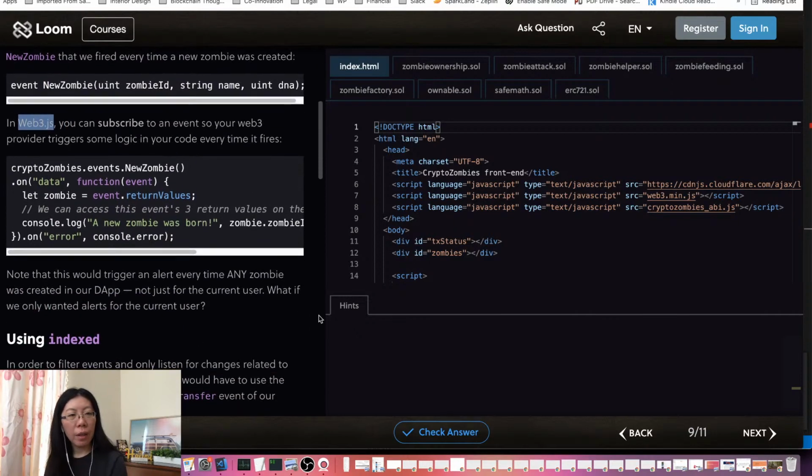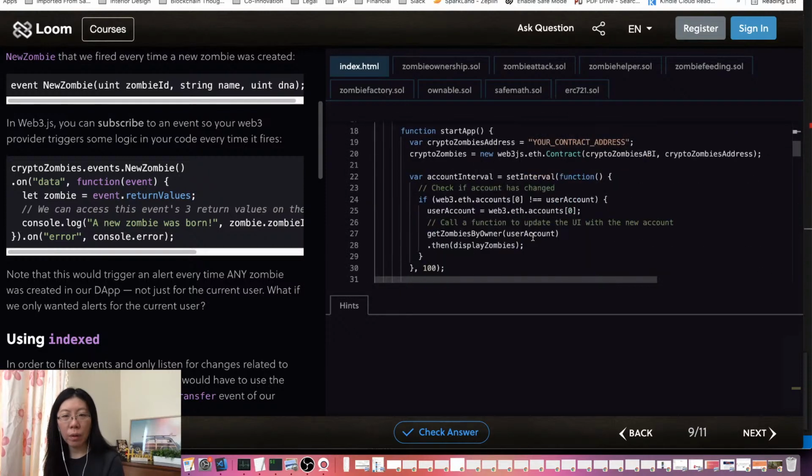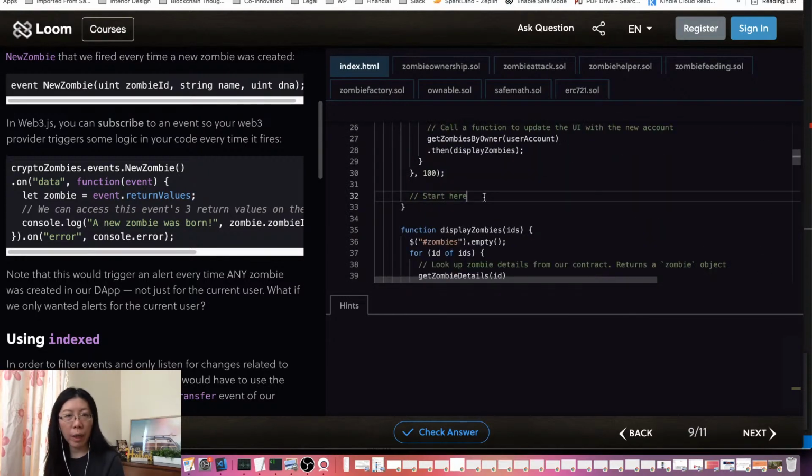Okay. So the way to do it is, in your client side code, to formally deal with that event, right? So that's what we need to do here. So let's go see how we do that here.